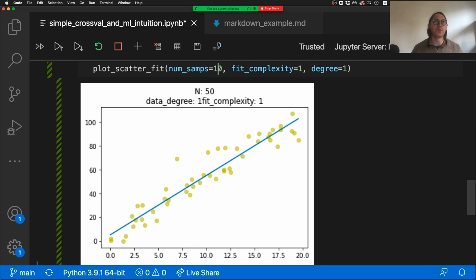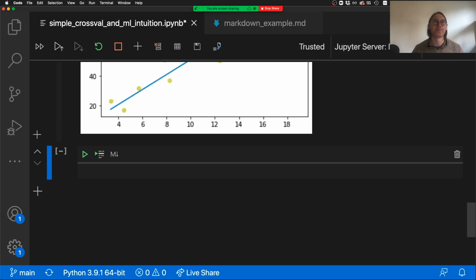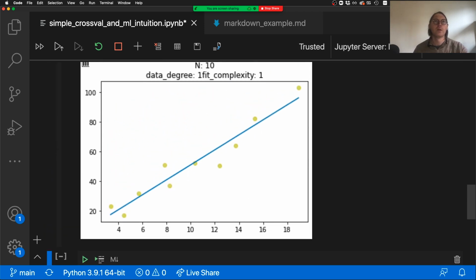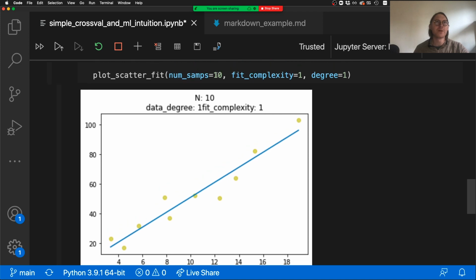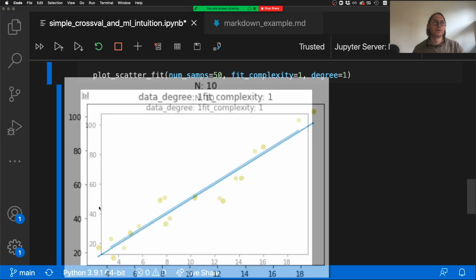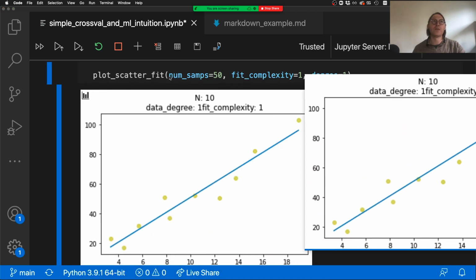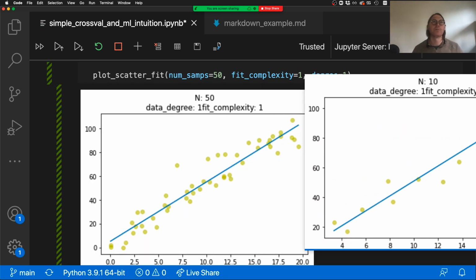What happens if we change this to 10 samples, right? We're only going to generate 10 samples. It may not be obvious, but this has a different slope, right? So let me do this. I'll just snag this. And I'll run this again with 50 samples.